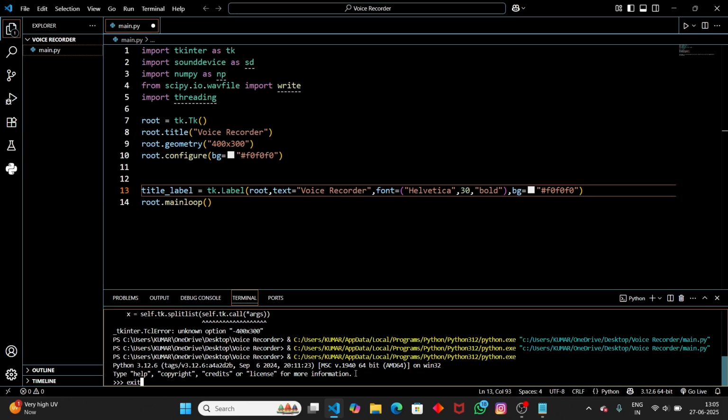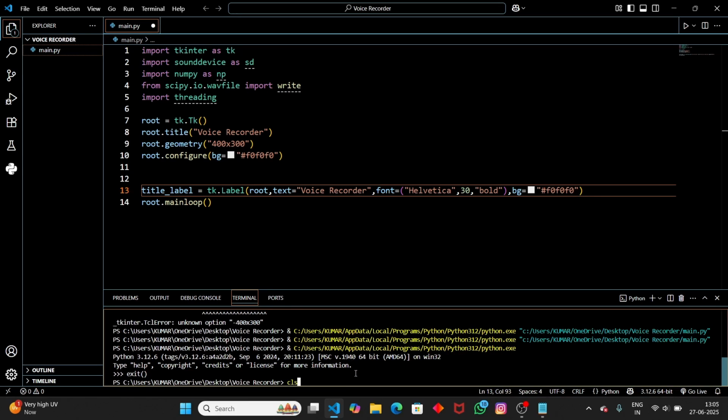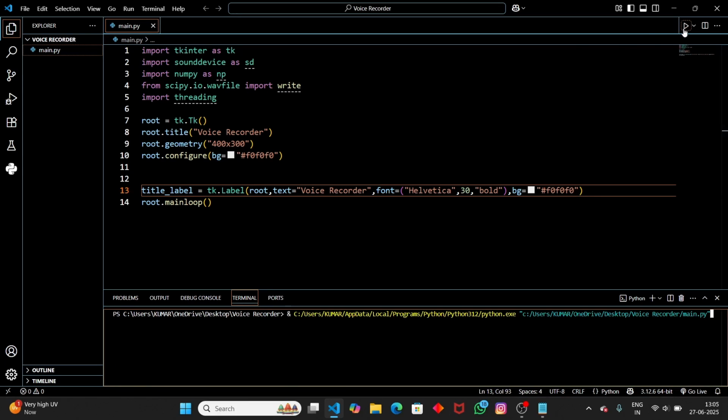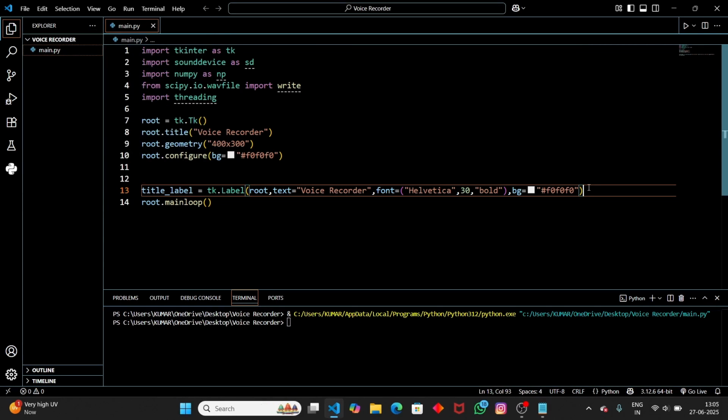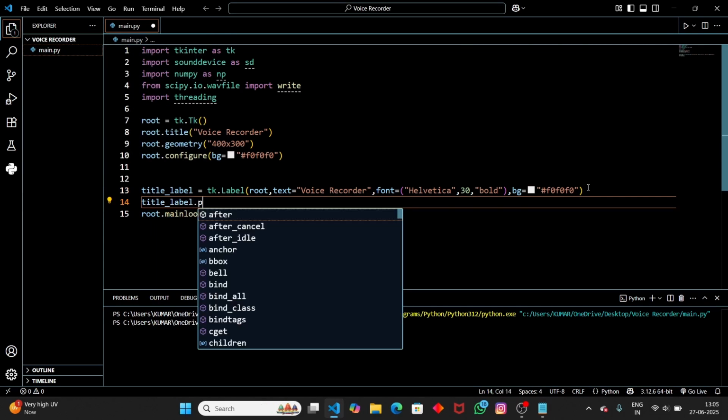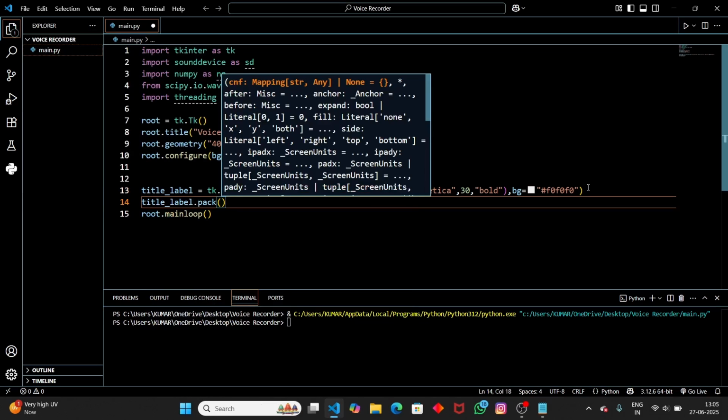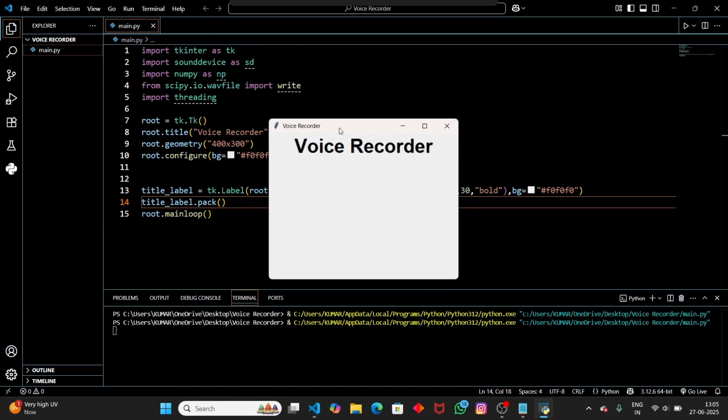We can run this Python script to see if the title appears in our window or not. So let's try to run this now. Consider the title does not appear in our window because we have to manually place it. So title label dot pack. The pack will automatically place the title on the window. So let's try to run this now. Consider here we have a voice recorder. Now the title has been placed successfully.